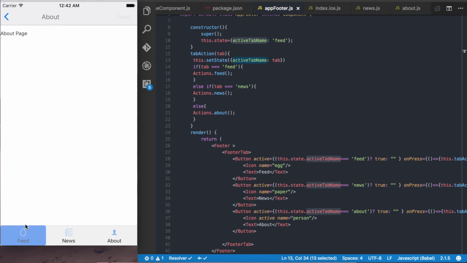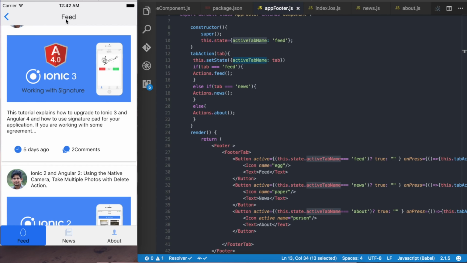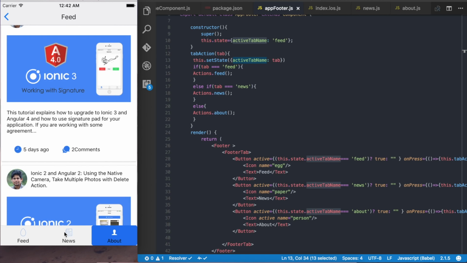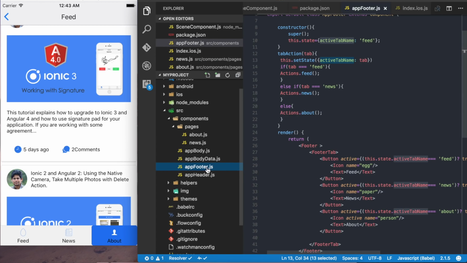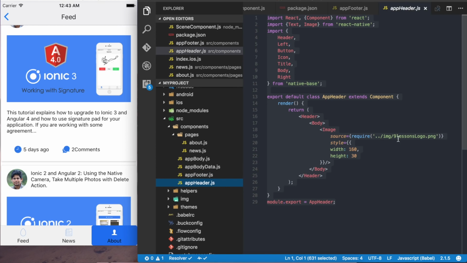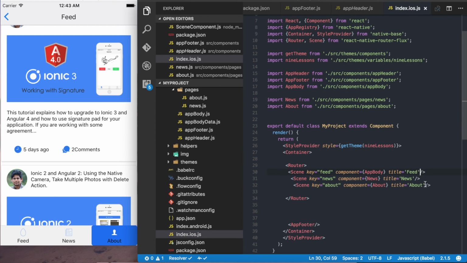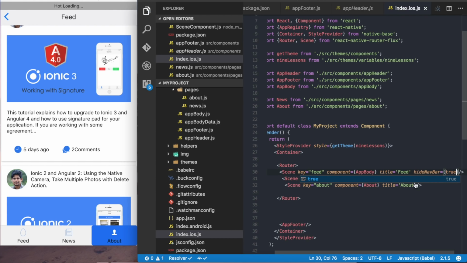Okay, so now come to the header. By default a header is coming, since React Router Flux gives you default headers. But if you have a better header, because I explained how to create a header, we have a header component here that I created with my logo and everything. If you want to display this for the first page, there is an option to hide the nav bar, hideNavBar equal to true.